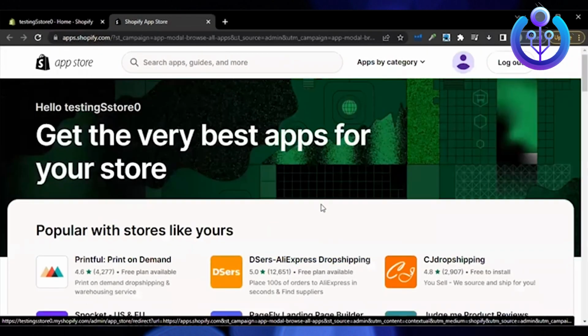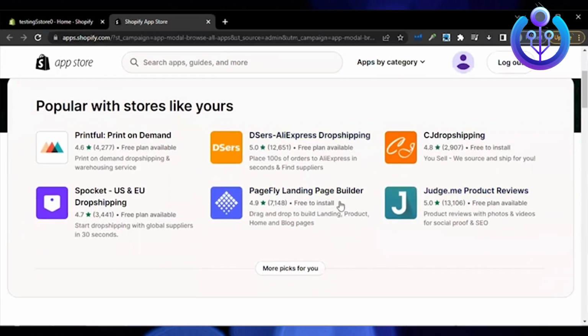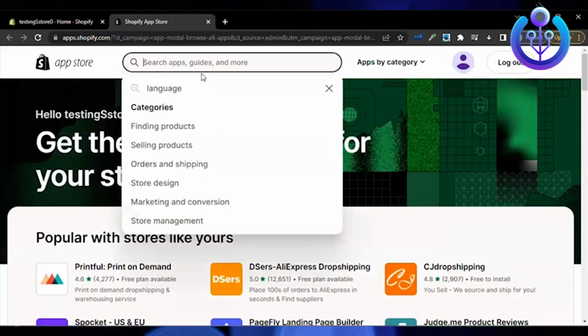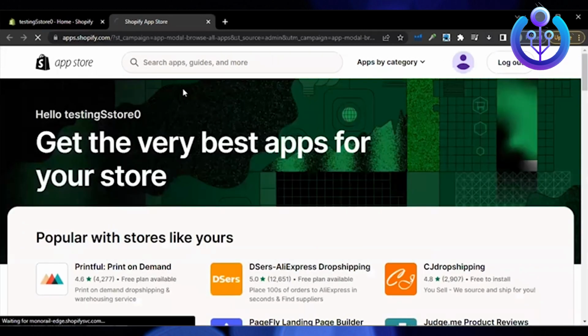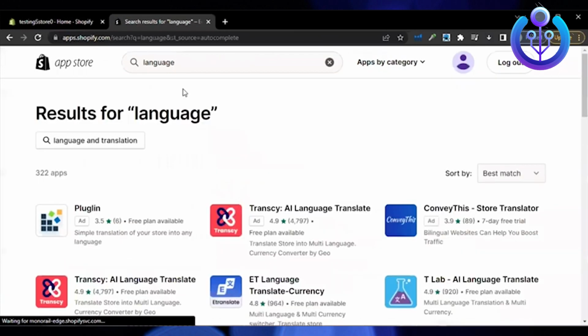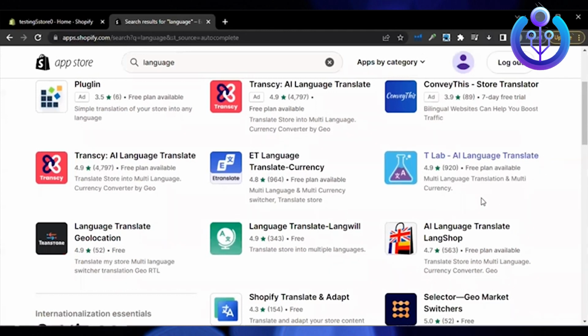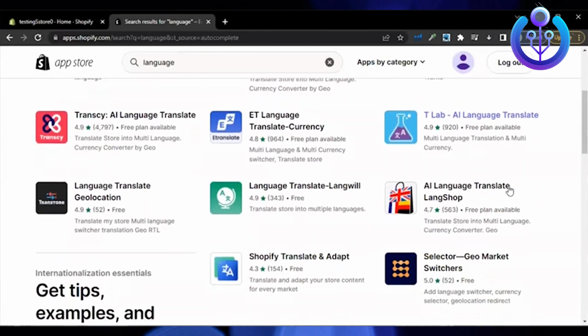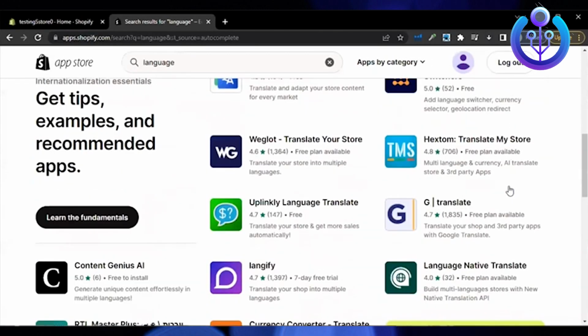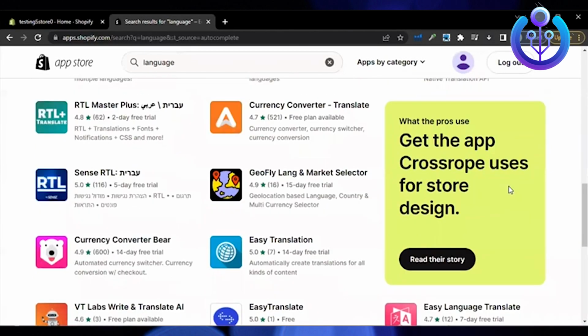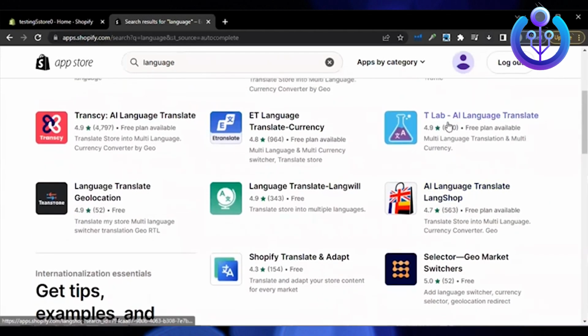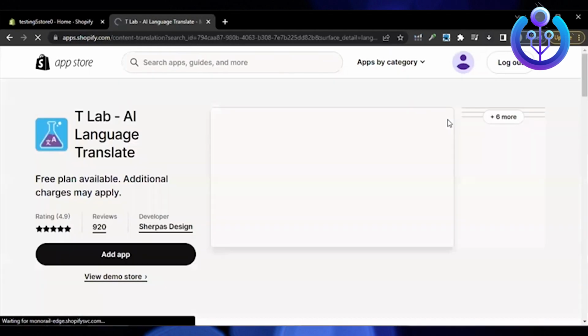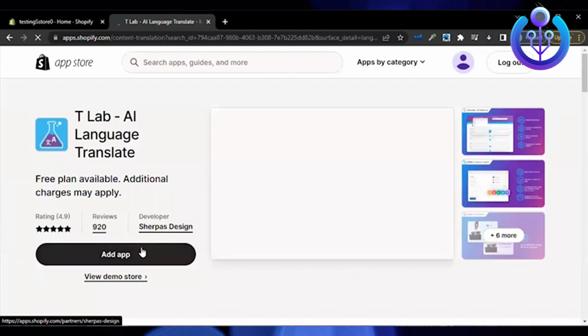Now once you're in the Shopify App Store, search for language. And here you will come across all the language apps that offer integration with Shopify. Now scroll down and select T-Lab, AI Language Translator. Now click on Add App.